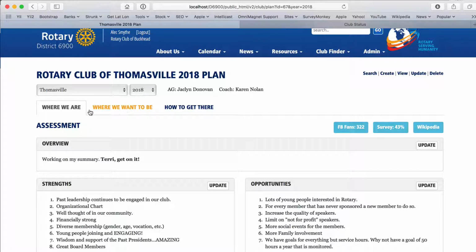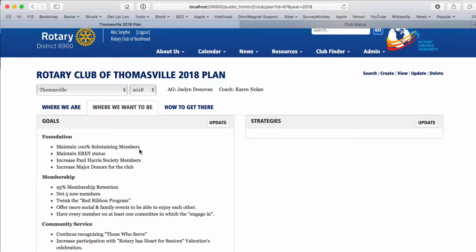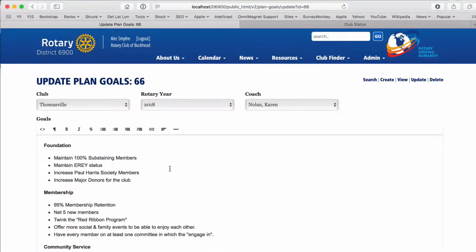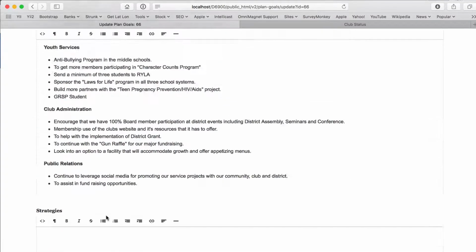The next step of any plan: you've got to know where you are, but the next thing is where are we going? In here, you can put in your goals. Terry's done that. Same thing with strategies. So there are her goals. She could put some strategies in there if she wanted to.